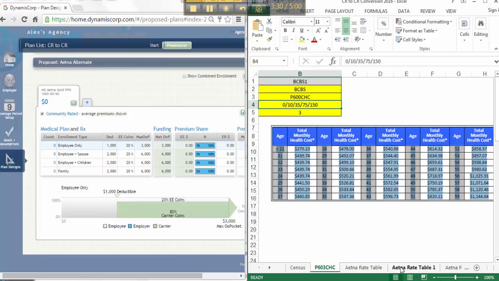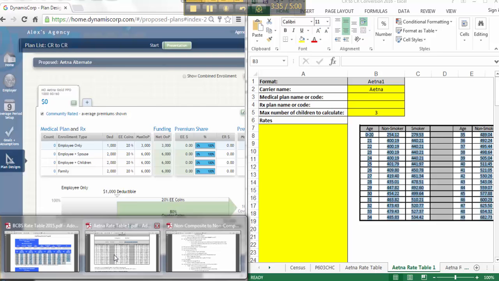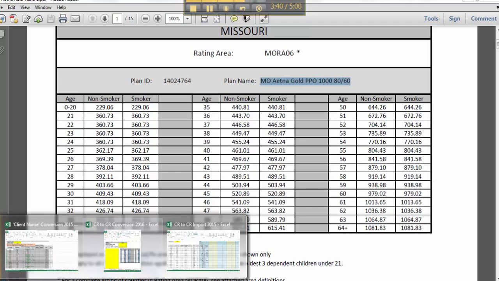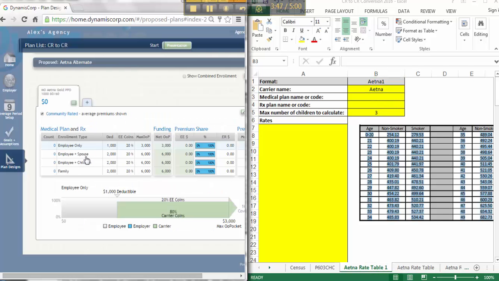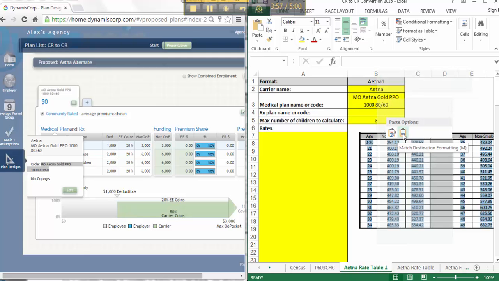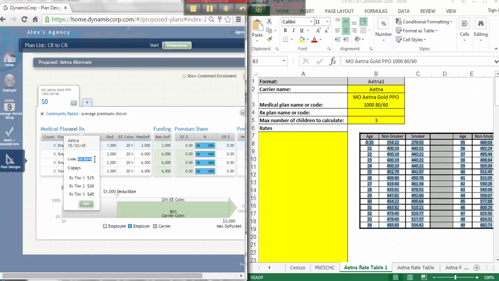Aetna is the one we're going to use, and let me just show you quick what the quote looks like. So I see that that's the display, and so here I'm going to move this over. And what I'm going to do is I'm also going to, there's the carrier name, here's the code. Notice I'm pasting destination formatting. You could paste this as well, but I prefer matching the formatting there.